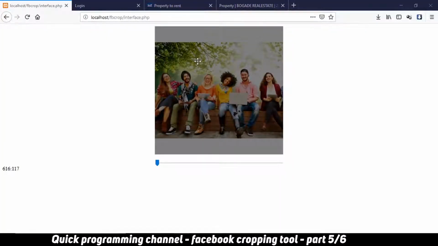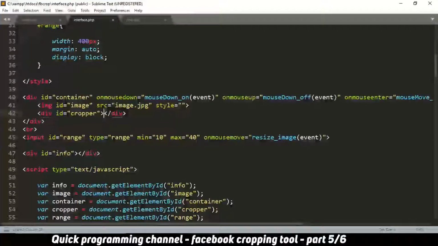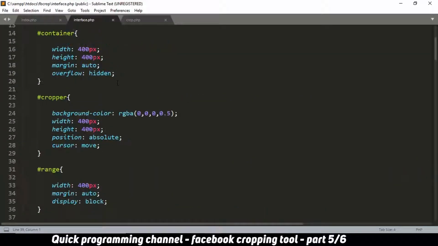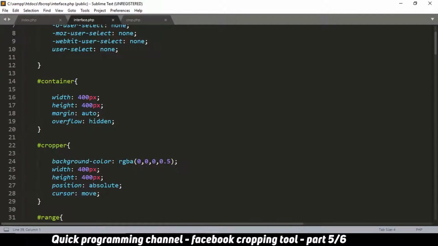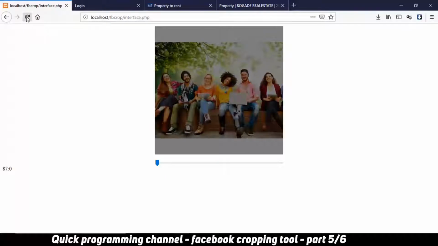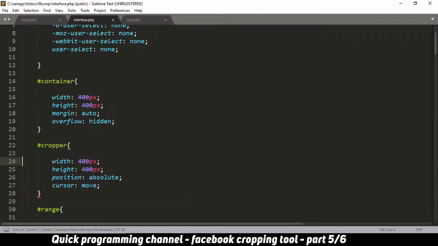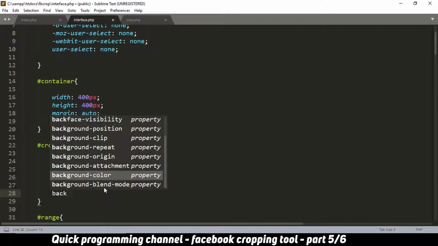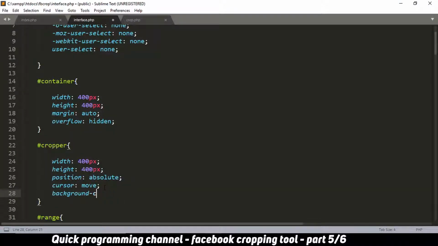All right, so back here, what we need to do is go back to our cropper and remove the background color so that everything is nice and clear now. And then we add the background image. So let me say background image instead of color, url, open bracket, and let's say cropper, that's what we named it, .png. And let me save that.